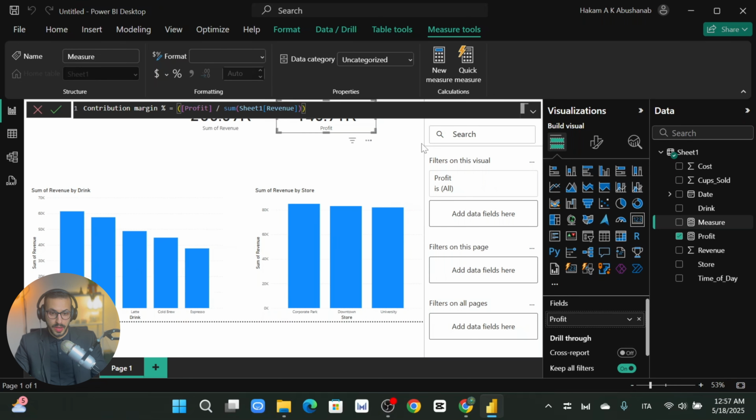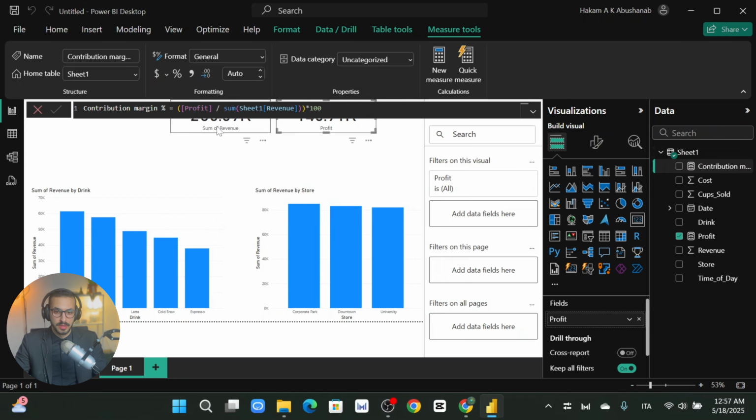And then we have to close it. We have to make sure that both of them are yellow in order to make sure that the parentheses are closed. And then it should be times 100. Like this, we have the contribution margin with the percentage.